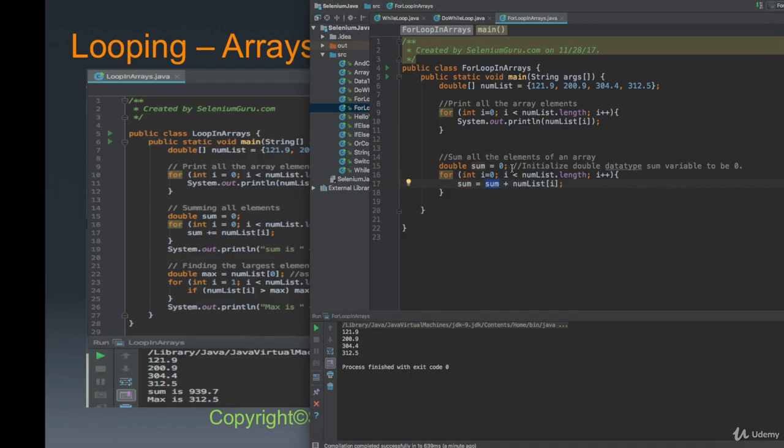So now the next iteration is 2. So now 2 is less than 4, yes. So it's going to come in here. So sum equals the previous value, and when you add numList[2], which is 304.4, you're going to get a new value, and so on. So with that, you can get the sum of all the elements in an array.